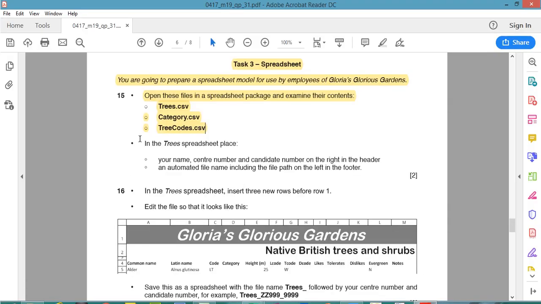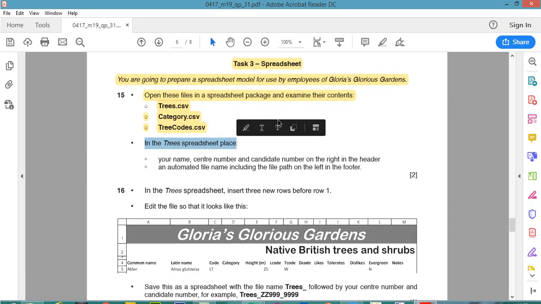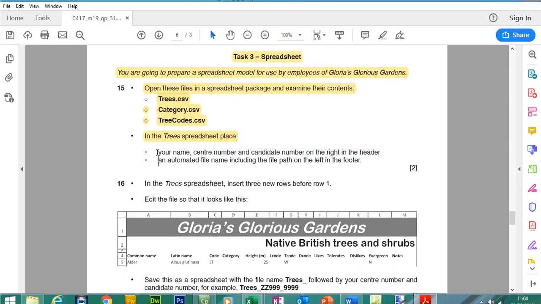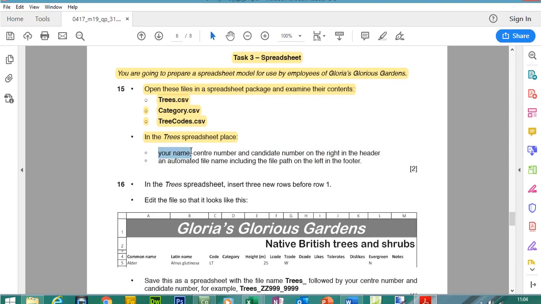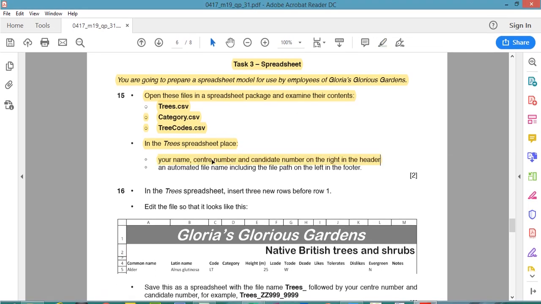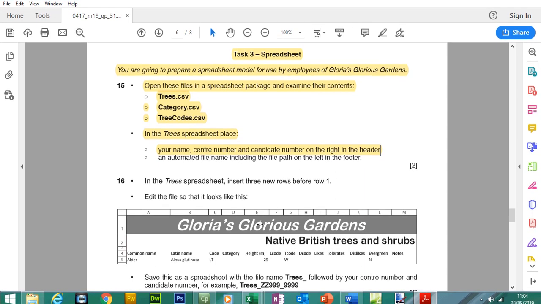Let's go to the question paper. In a trees spreadsheet, place your name, center number and candidate number on the right in the header. So for my center number I'll use 5, 6 and 7, 8. For my candidate number I'll use 1, 2, 3, 4. Obviously in the exam you'll have to use your own details. So let me include the header first of all.